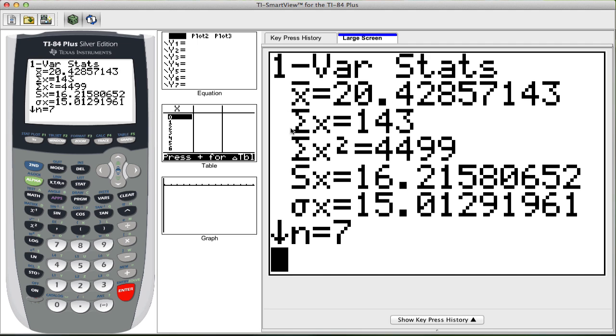This is your sum of all the data values. So if you needed to know what you would get if you totaled all the data, it's 143. Here's the sum of the squares of the data values. So if we took all the data values, squared them, and added them all together, we'd get 4499. These two, Sx and small sigma x, are both standard deviations.